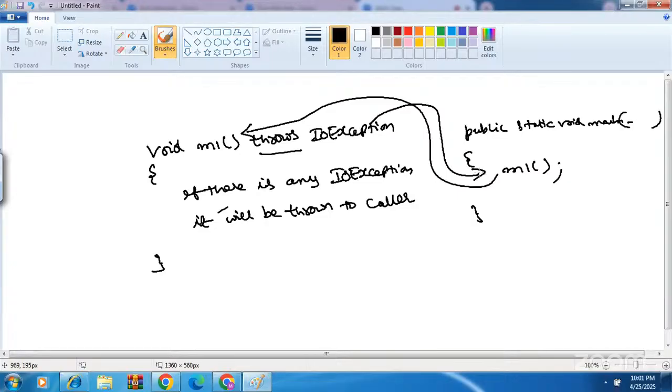So this is about exception handling. In the next session we will continue with other topics.